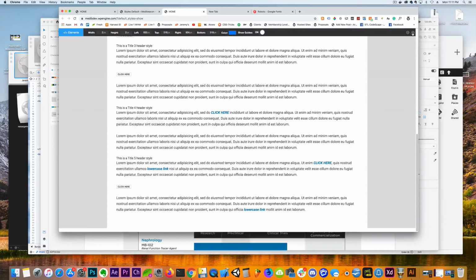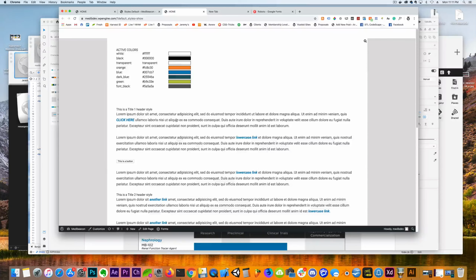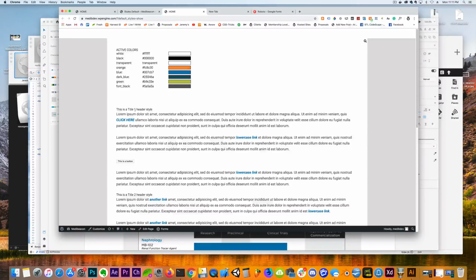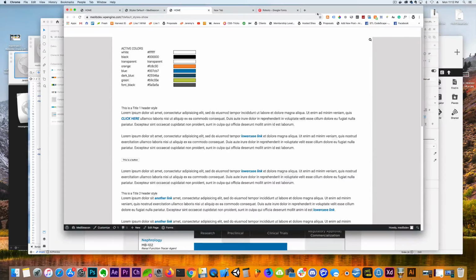So that's what our default paragraph text is going to look like. This is how our links are going to behave. We've got the blue, you know what I mean? When you hover over it, you get the color change. Now we're going to start, what do you call it? Styling headers. Okay.